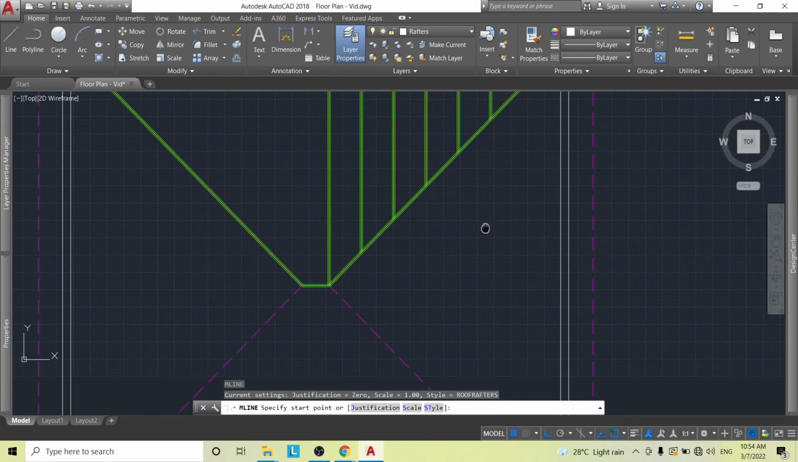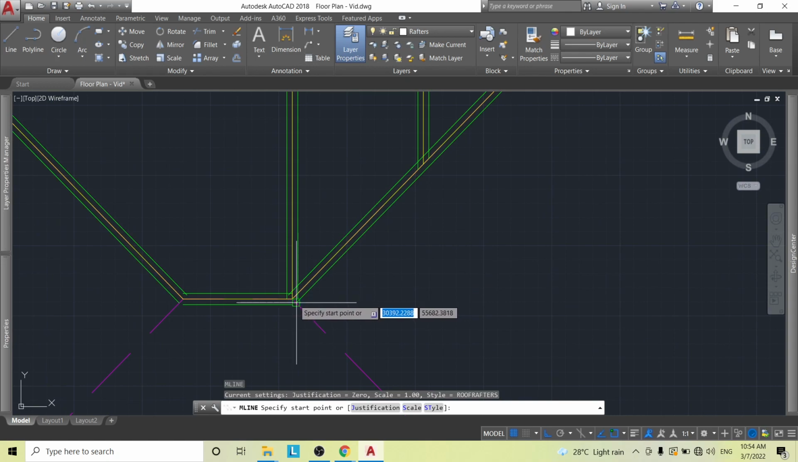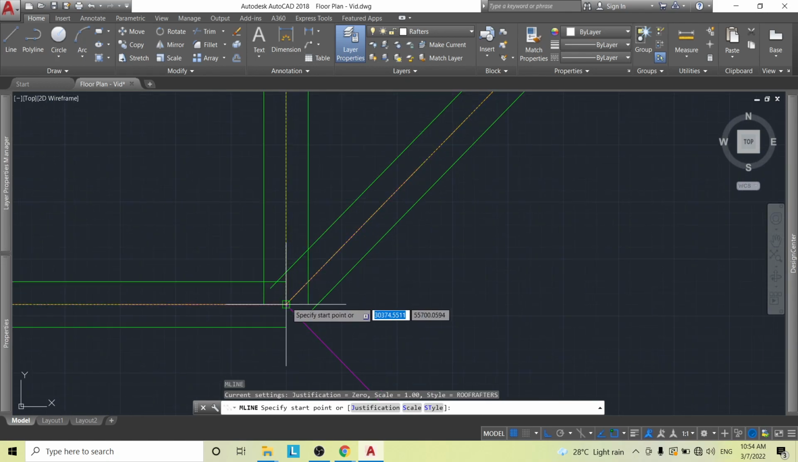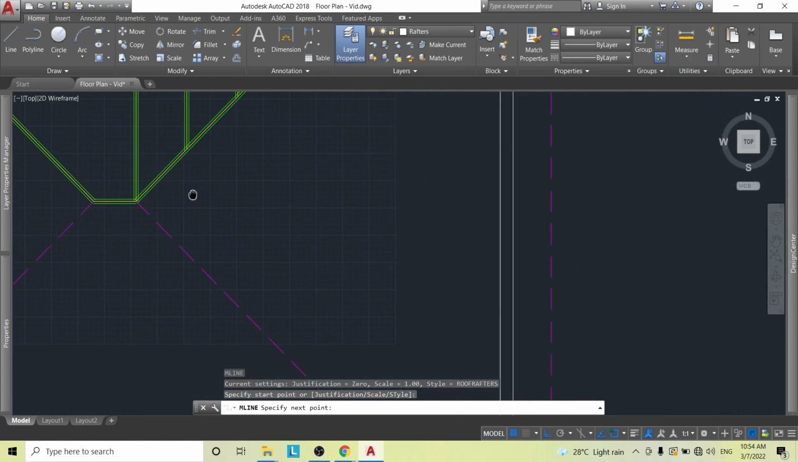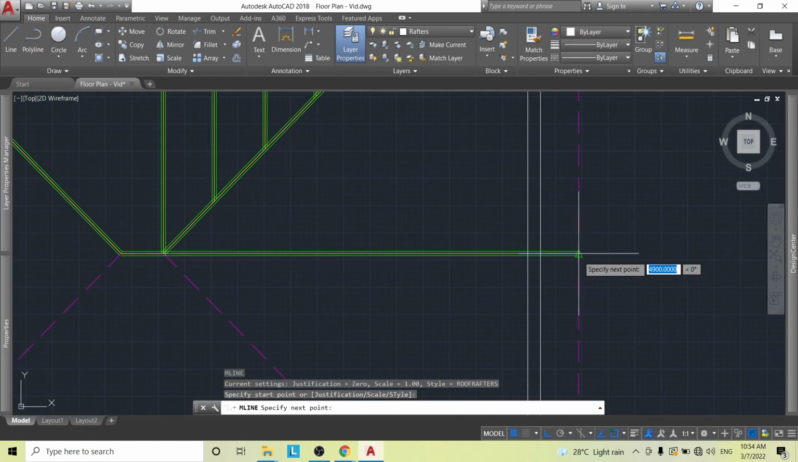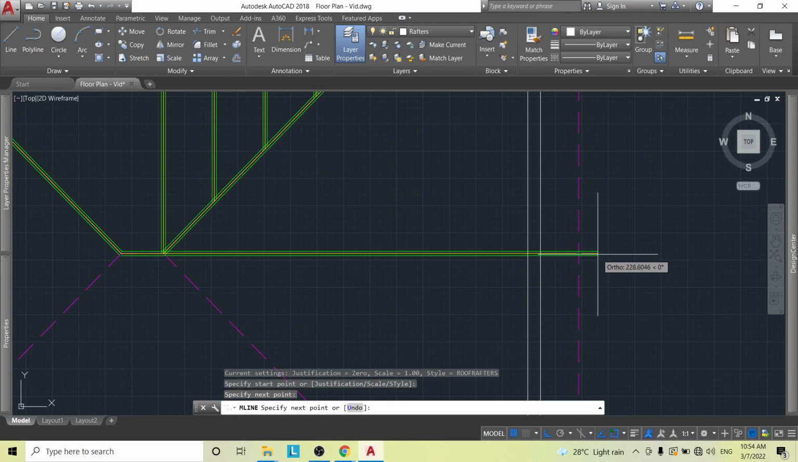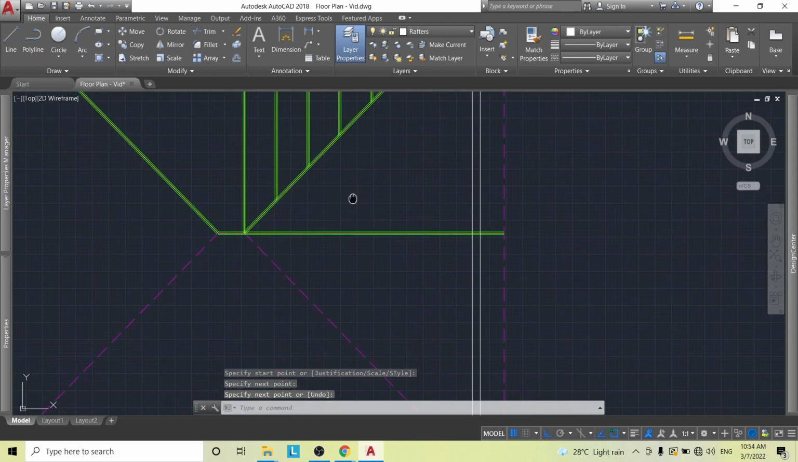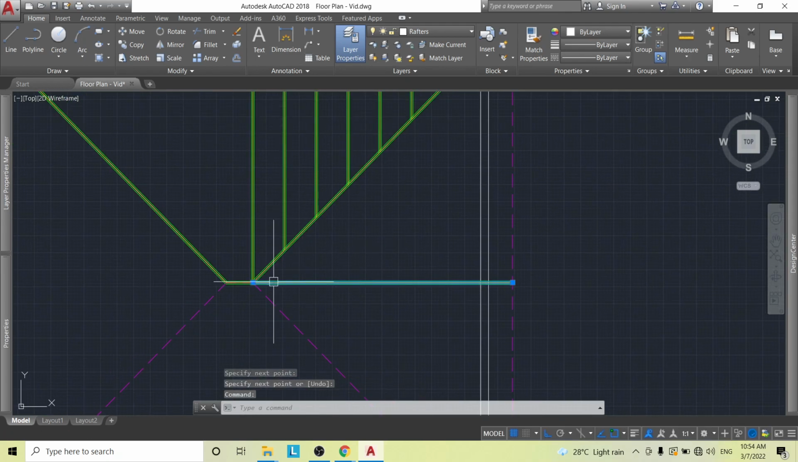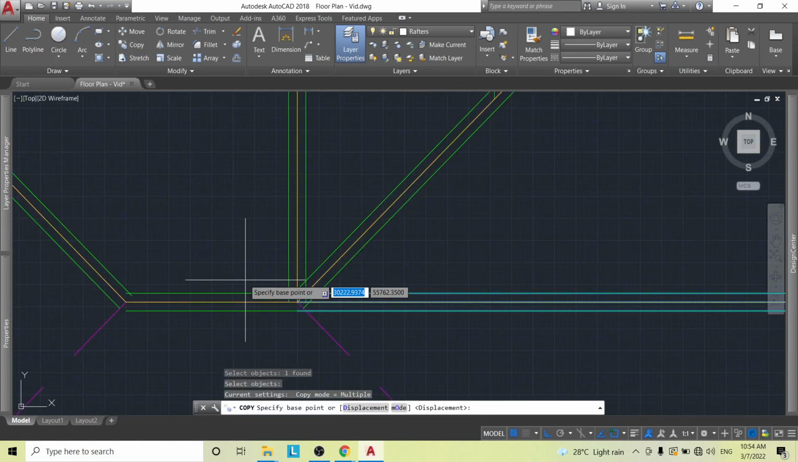Let me start from here. I'm going to click right there. Notice I'm clicking in the middle here where all these lines cross up, and then I'm going to bring it across to right there. Good. Now we're going to copy this line just like we did. So copy tool, select the line, hit enter, and then we're going to come to this point.